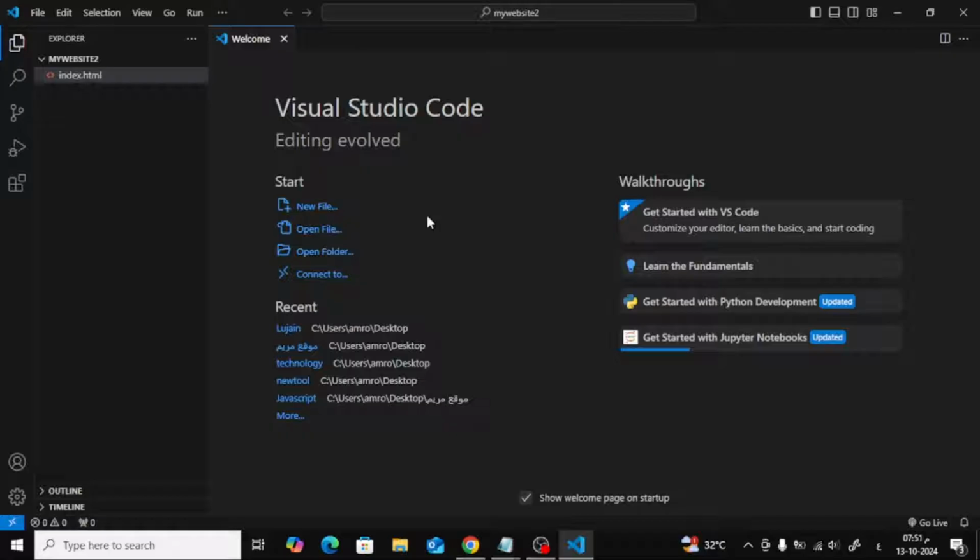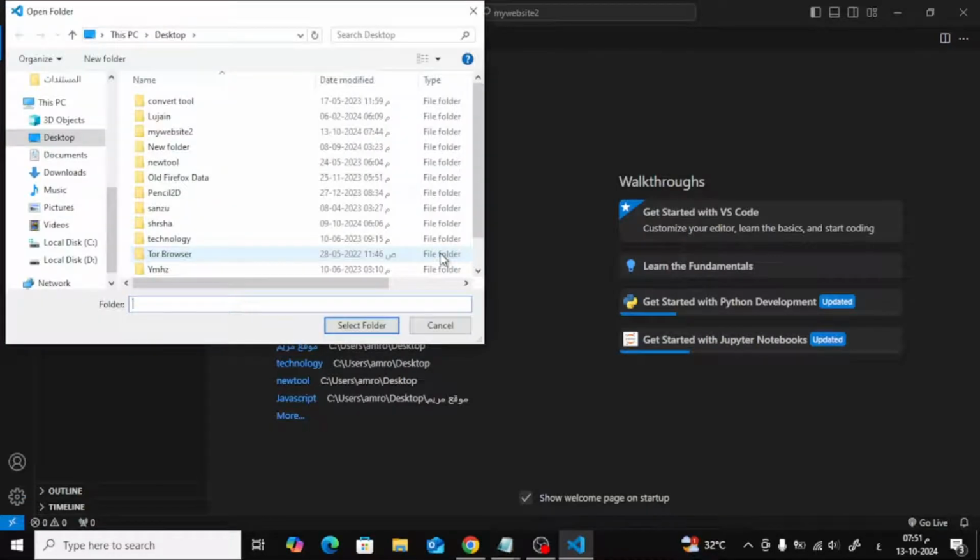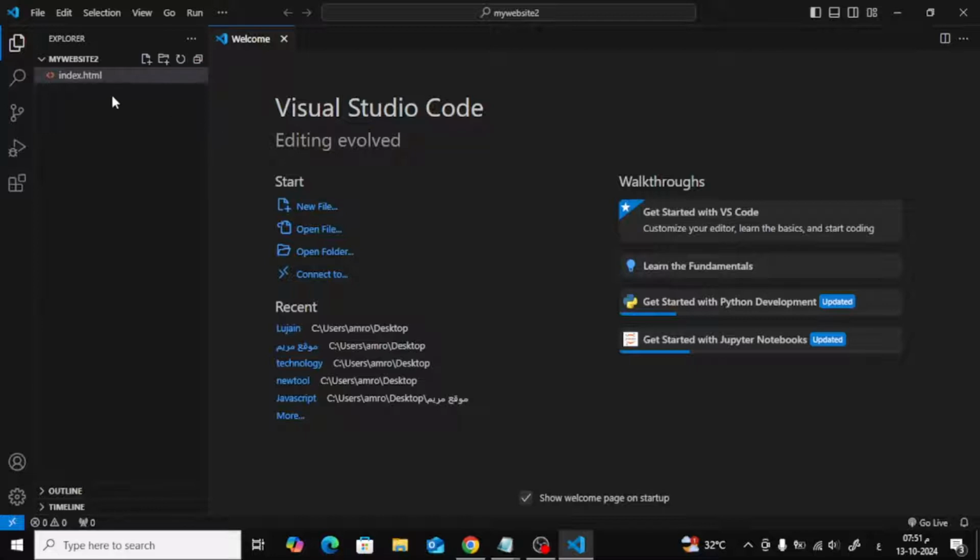Once Visual Studio Code is open, click on the Open Folder button to open the folder that contains your website files. This will load all your project files into the editor. Next, we're going to create a new folder just for our images. This helps keep things organized.